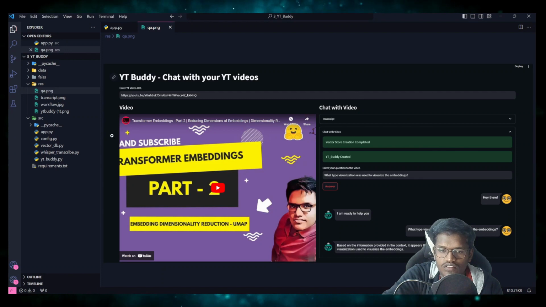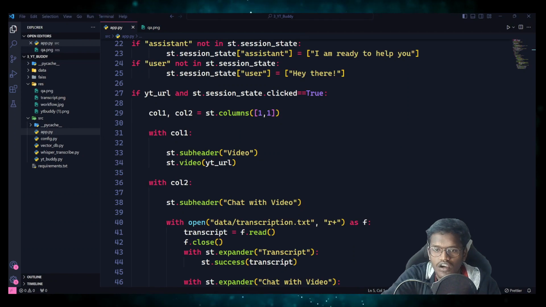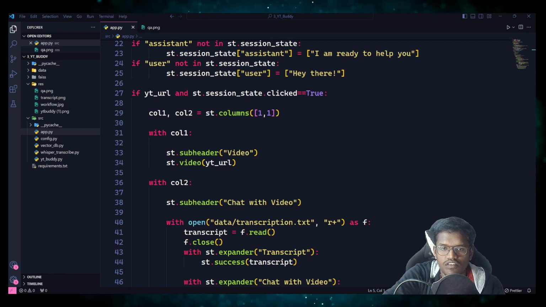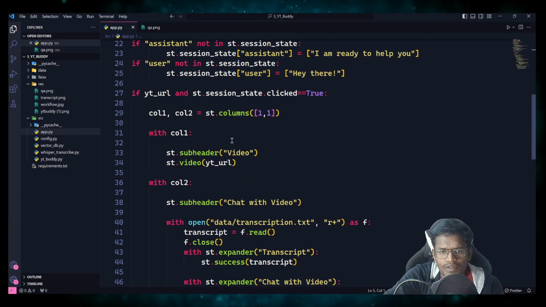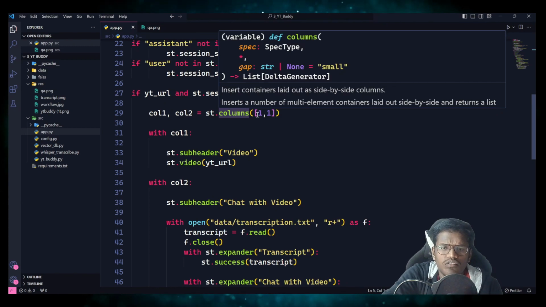Next we'll move on to this specific place where we have the video and chat with the video. If you see, it is split into 2 specific parts, like 2 specific components. To make it appear like this, there is one function called columns, which will create containers. It will be side by side columns. You can have multiple columns as well, it's not a single column, but here we need only two columns.